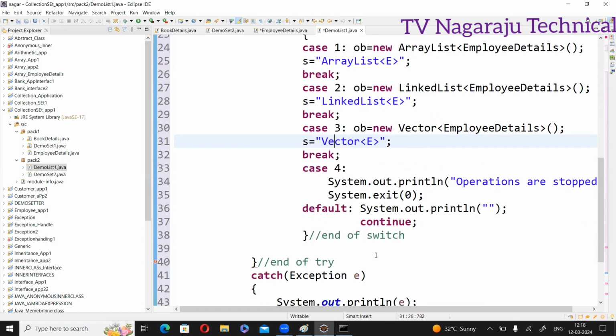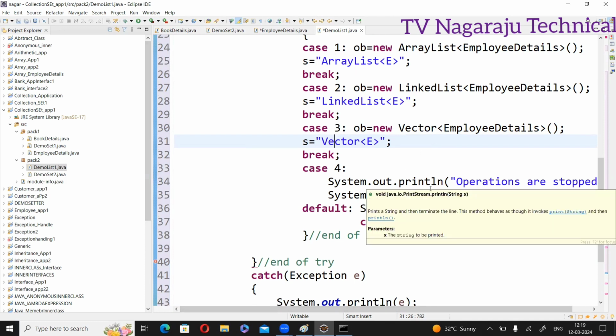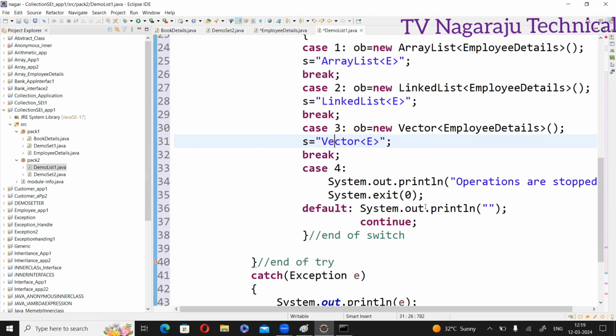Okay, case 4. What is my case 4? Operations are stopped and we are exiting. Default: invalid choice, System.exit. The default value is invalid choice. If you want, you can print the message, that is not a problem. Invalid choice, continue. This is the end of the switch.